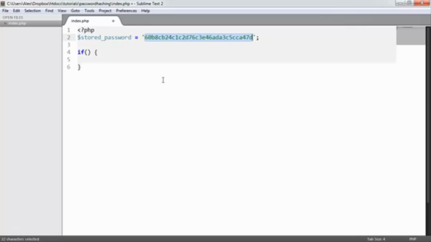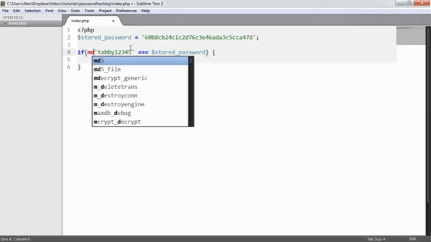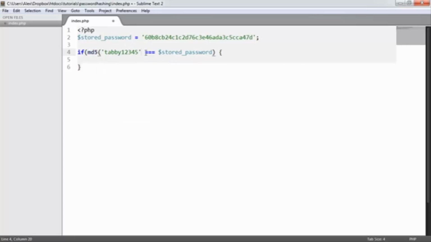Now, because this is a hash, we can't reverse it. There's no way to actually reverse this value and get the plain text string from it. The algorithm won't allow for that, because it's a one-way hash. So instead of something like, does tabby12345 equal the stored password, we need to rehash this plain text value that's been provided to us. Because we already know that the MD5 hash will always be the same, we get the same value here and the same value here.